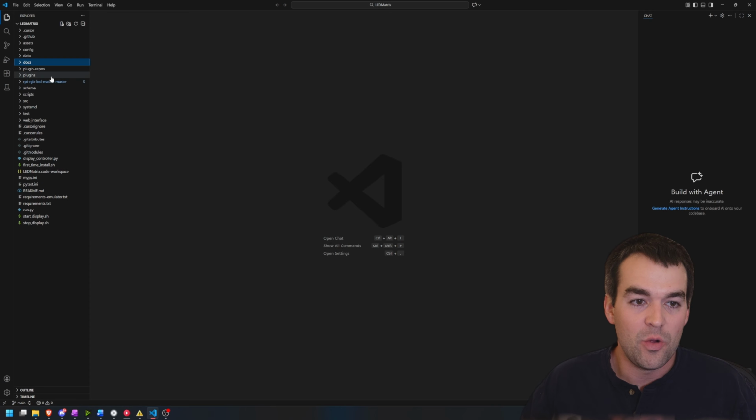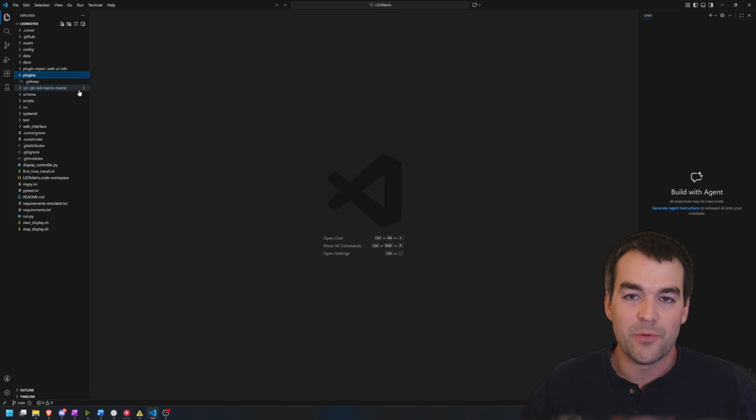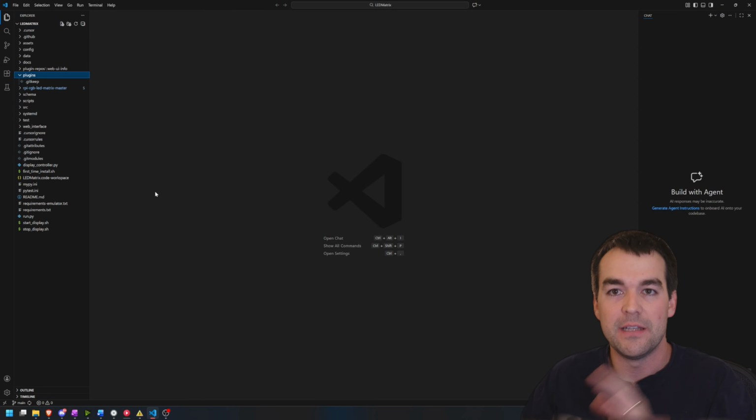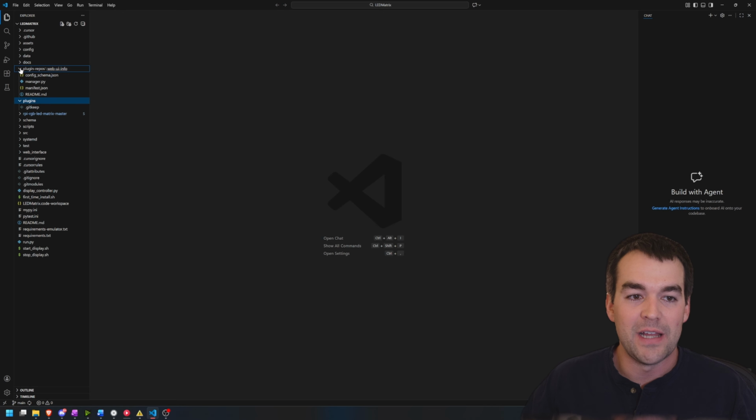How this is going to work on the device, just for context, is you have a plugin repos folder and then you have a plugins folder. When this LEDMatrix folder is cloned onto the Raspberry Pi, which is a part of the installation script, the Raspberry Pi is looking at the plugin repos. Anything in the plugin repos, it is opening and loading.